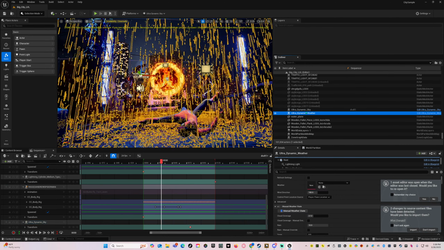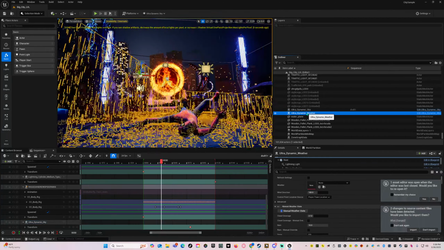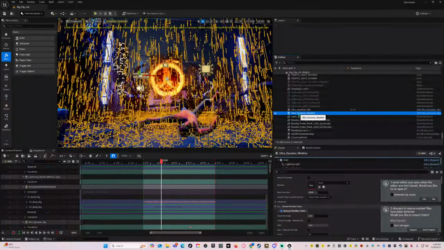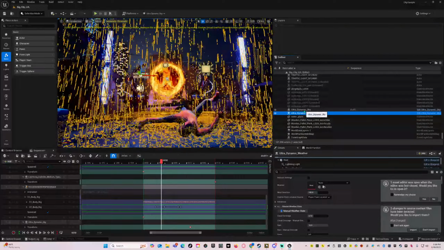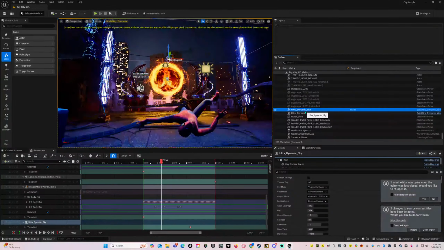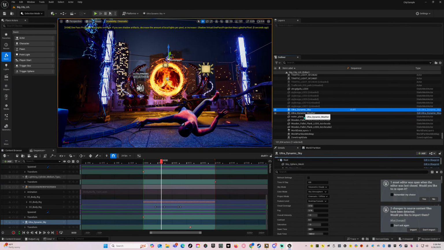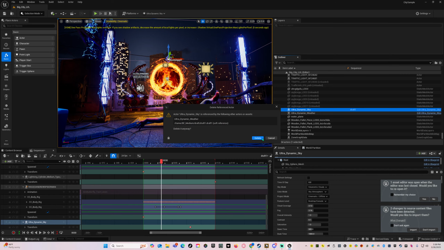I have this blueprint add-on that you can get from the Fab Marketplace, and it's called Ultra Dynamic Sky, and it comes with Ultra Dynamic Weather. I will add these in so you guys can see it from the beginning.